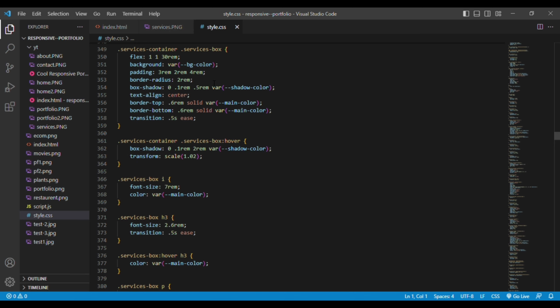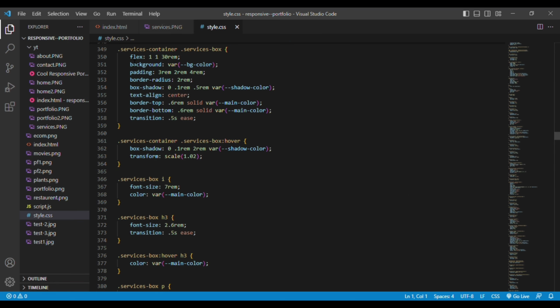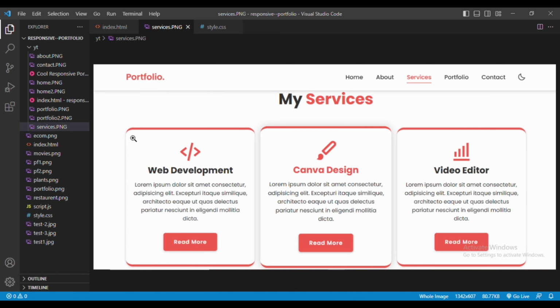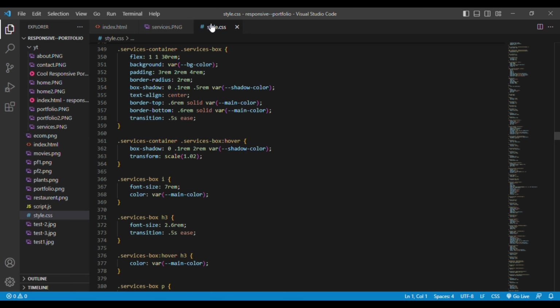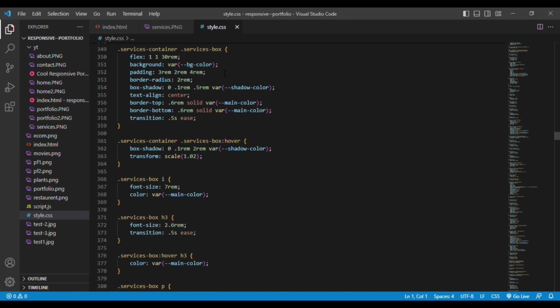Next we have the service box. Service box is nothing but each box, a div. You can see the service container is the whole container for all three things that we do, and the service box is for a single element. For the single element, the styles are given like this. Flex is 30rem. The background color is orange, which you can see at the top and bottom. Then we have padding as 3rem, 2rem, and 4rem.